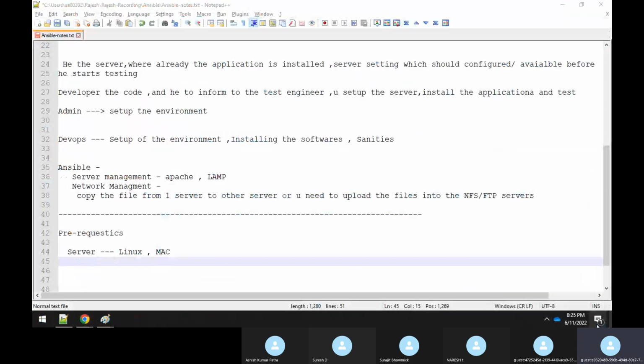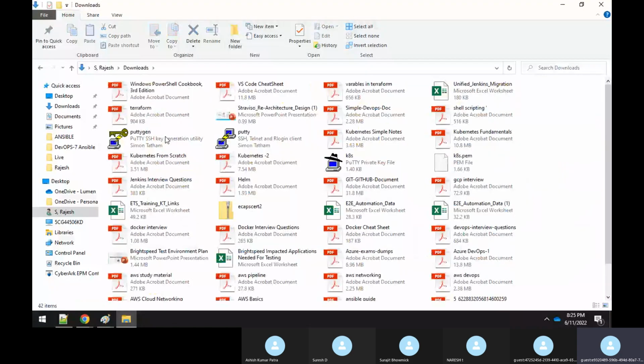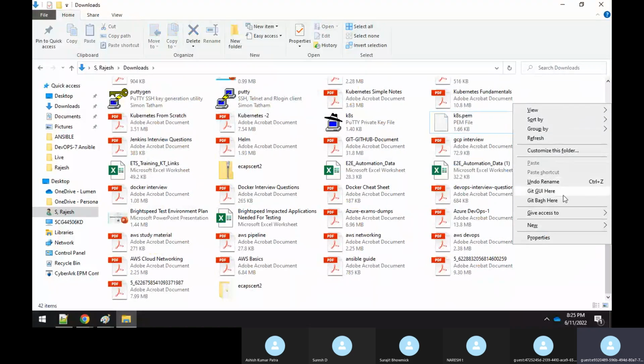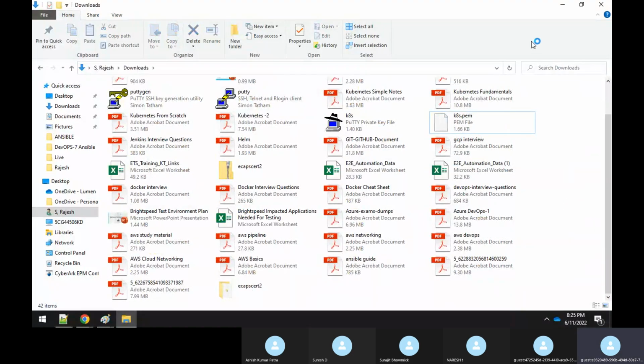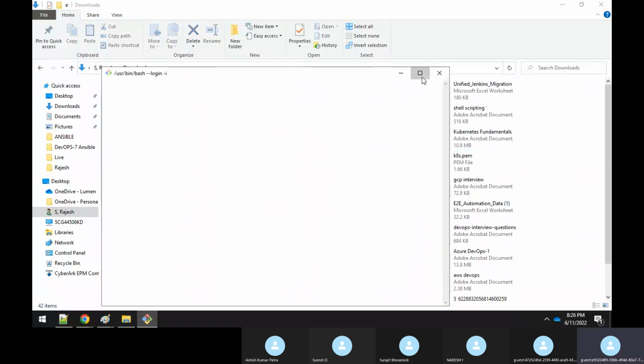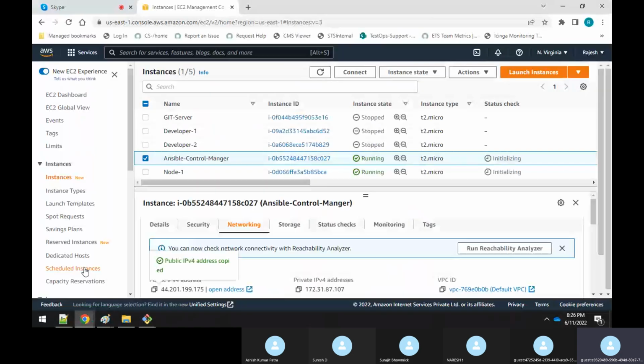Or else what I can do as of now is go to my downloads directory, where I have this PEM file actually. You know that kate.pem is there. So what I will do, I'll directly do a git bash here. I'll open the git bash here. So I can do this way also. So I have opened the git bash here. As of now I will go to this, I'll just connect it over here.